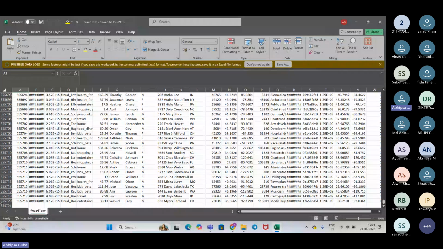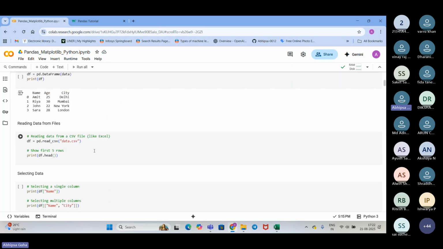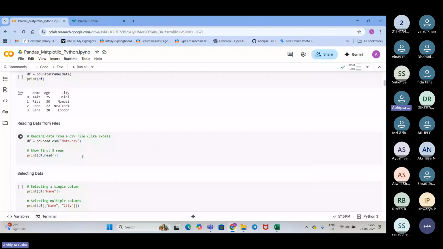Here you can see there are around 5,55,720 rows we are getting. So this data is huge. Writing all the data here in this format and creating a dictionary will take a lot of time, so we can't afford to do that. So we will just save that file. The name of the file is fraud test, and it is saved in CSV format. So we need to import that data and read that CSV file using pandas.